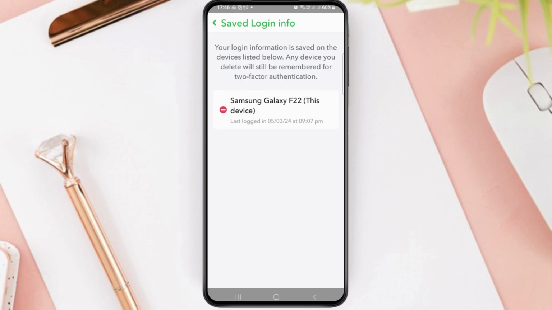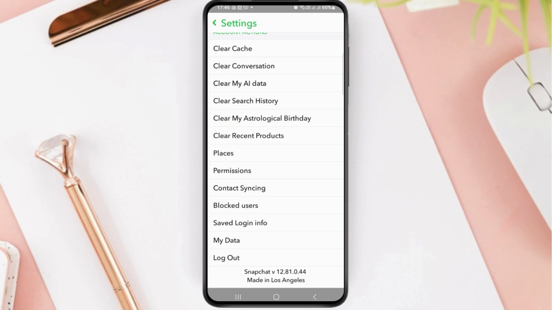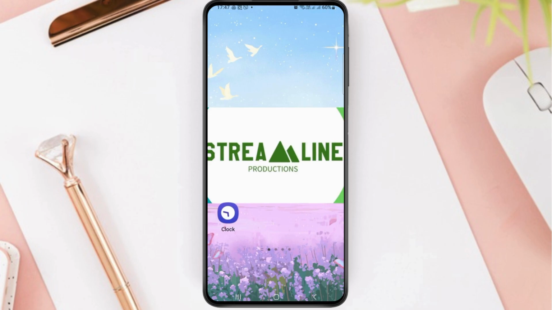After tapping on the option of saved login info, now you can see the devices where you are logged in. You have to tap on the device like this and then go to the minus icon and delete it. Now if you'd also like to log out of the device that you are logged into, you have to go to the option of logout and then tap on that and log out from Snapchat. This way you will be logged out from Snapchat from all the devices that you have.